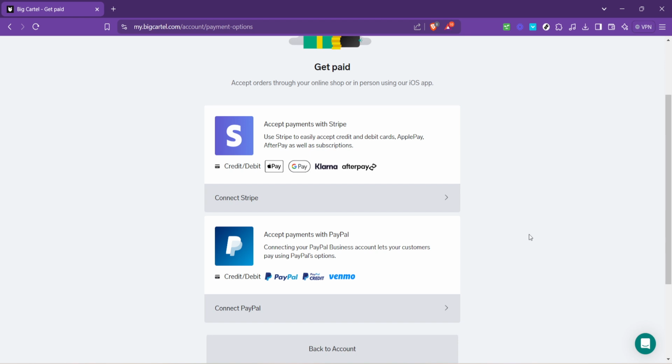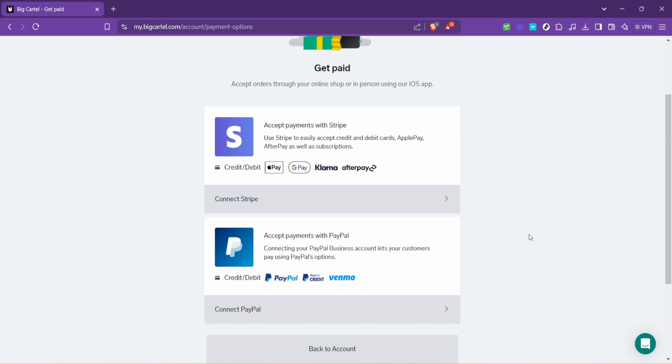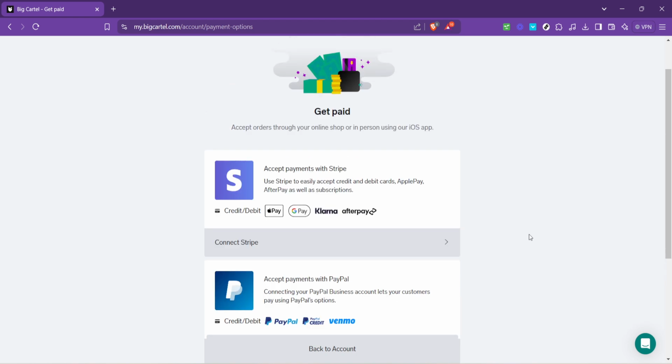have different preferences. Setting up your payment options on Big Cartel is a straightforward process, thanks to the platform's user-friendly design. By following the steps we've outlined today, you're not just opening your doors to potential customers. You're setting up a secure and efficient system that ensures you get paid for your work. Best of luck with your online store, and here's to your success in turning your creativity into a thriving business.